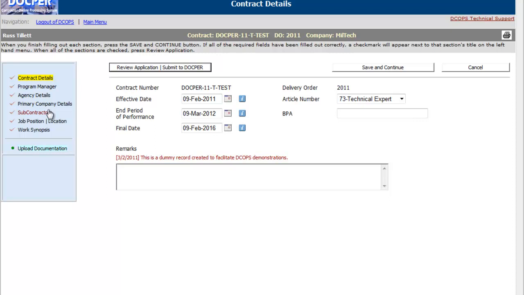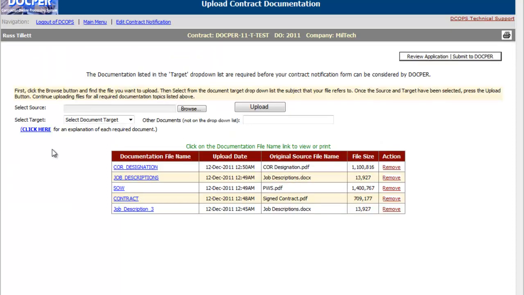It should be noted that you can submit a contract package from any of the 8 data entry screens. On each data entry screen will be a button that says Review Application Submit to DOCPER. For most data entry screens, the button is near the top of the data entry area and slightly to the left. On the Upload Documentation screen, however, you will find the button near the top but far to the right.